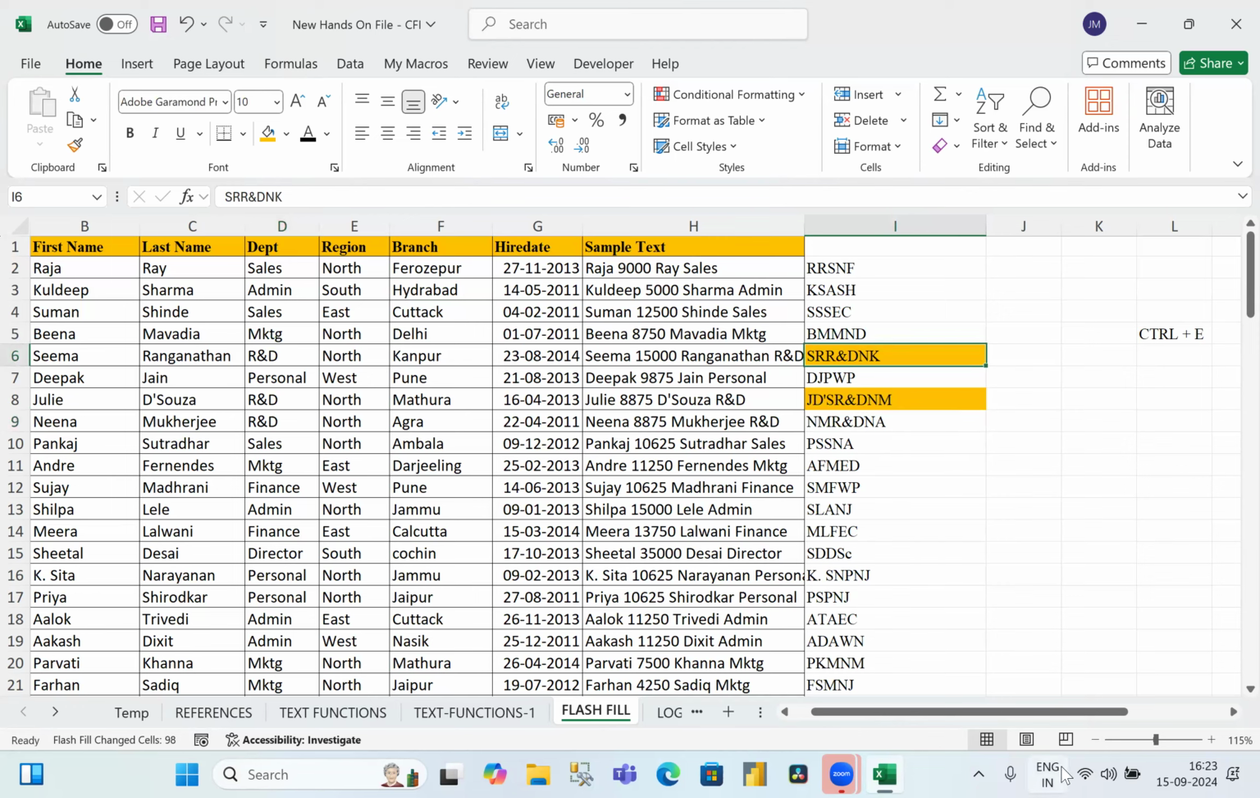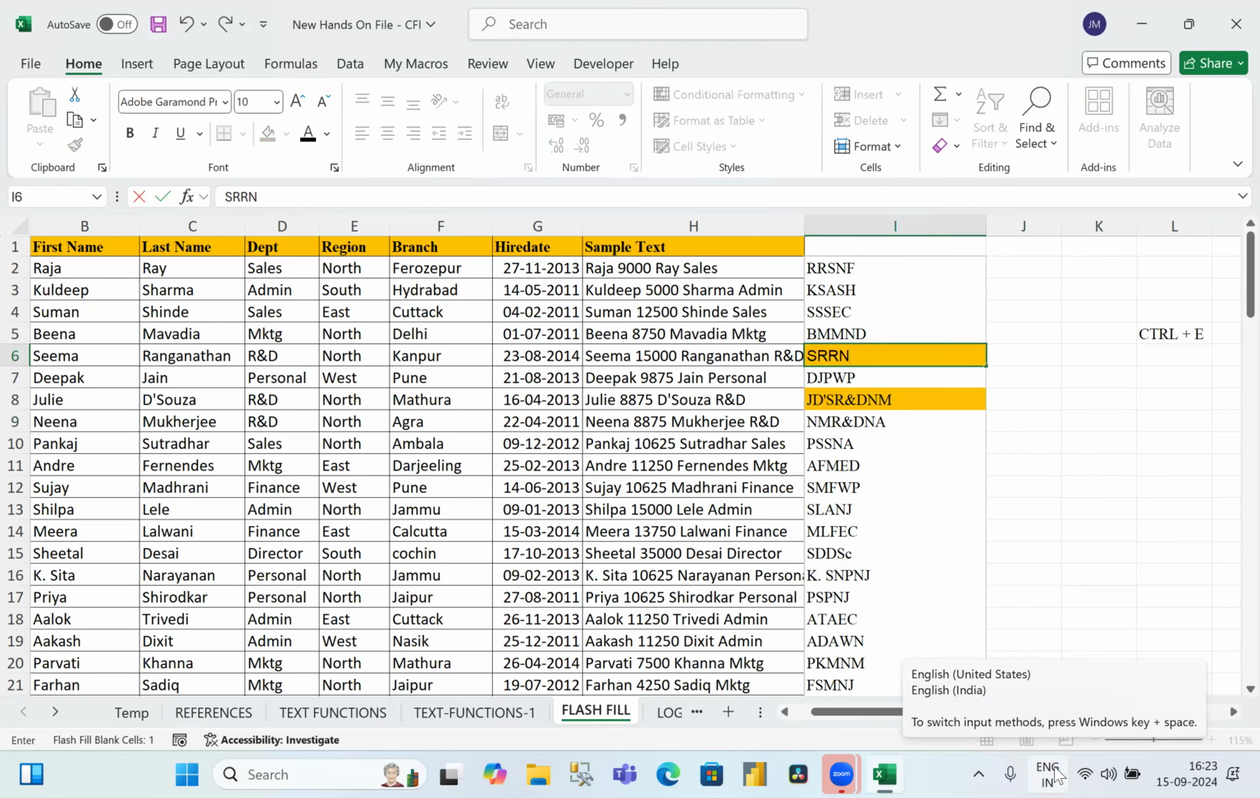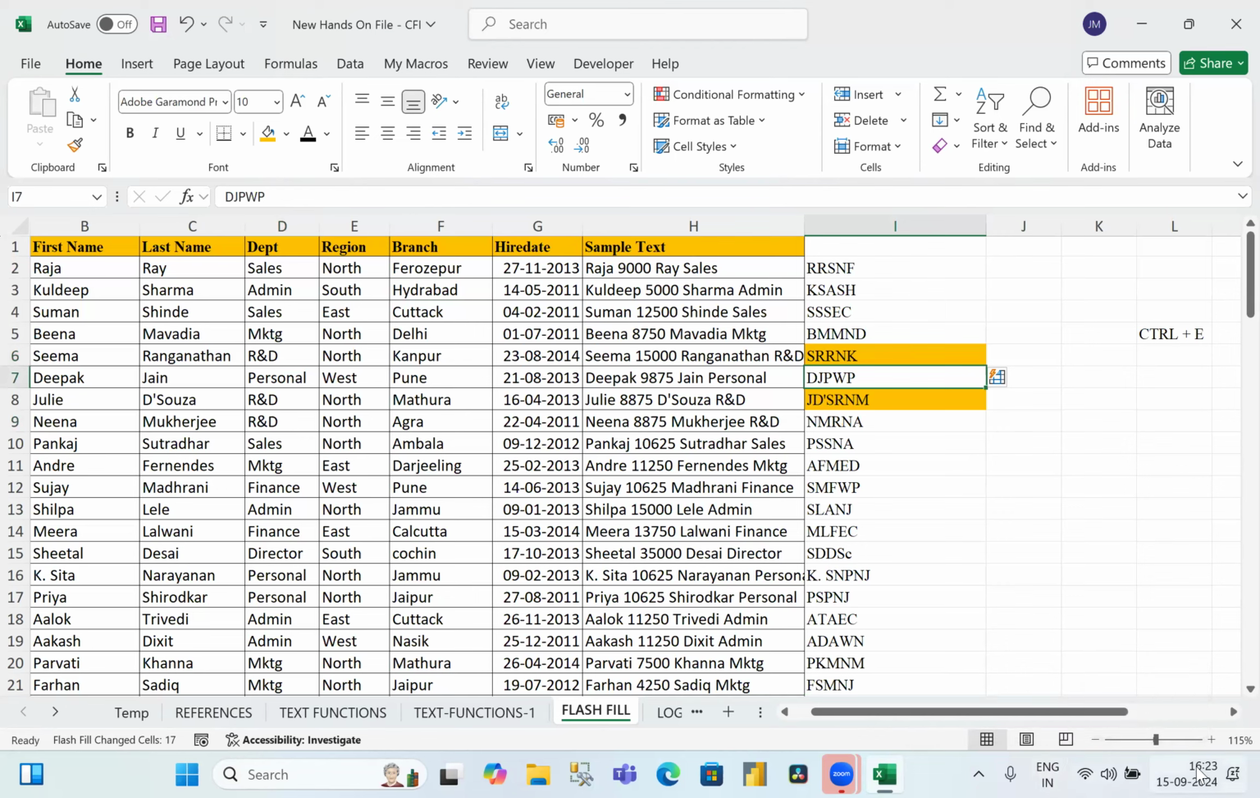What will you do here? You will come here and remove it. Type SRRNK. Enter. When you typed it, you see subsequently all the text got corrected. You see all the corrections. I only typed here. I made the correction only in this cell, but all the subsequent values also got corrected. This is how you can make use of this help, and whatever corrections you want to make, you can do that also.